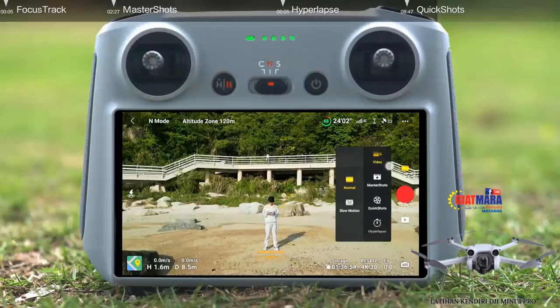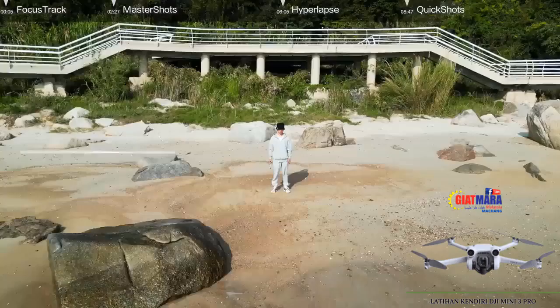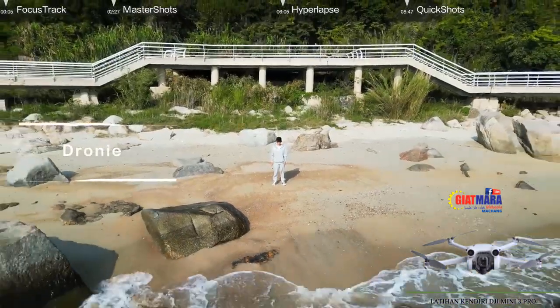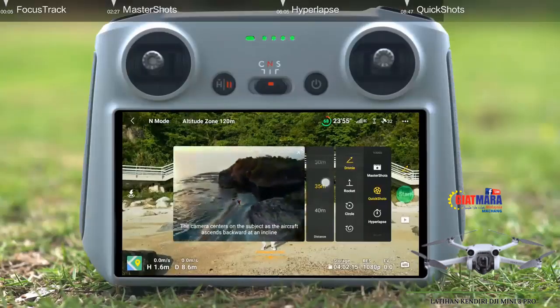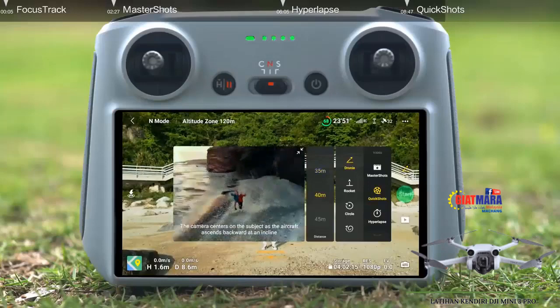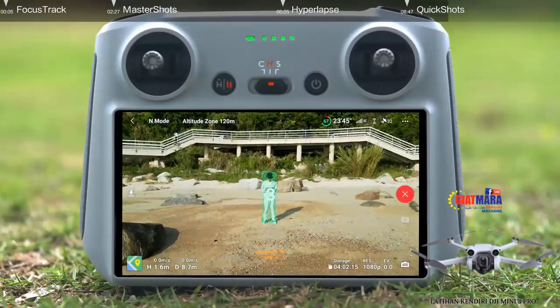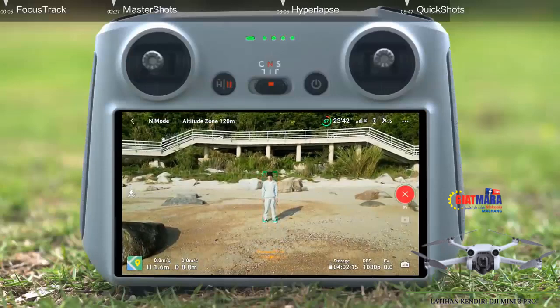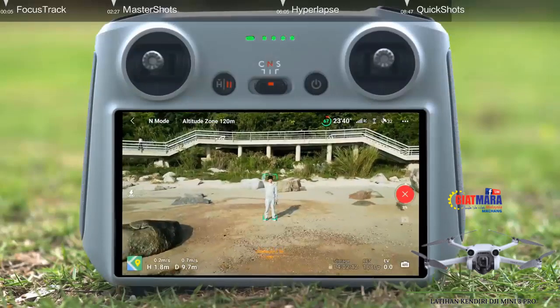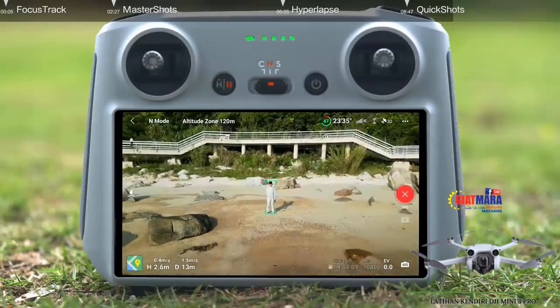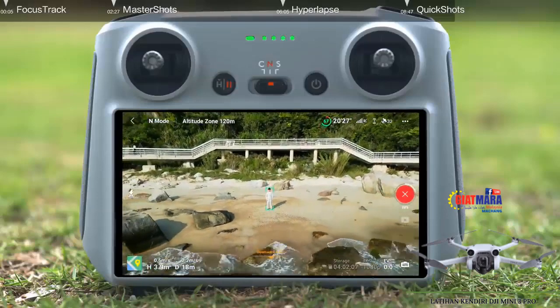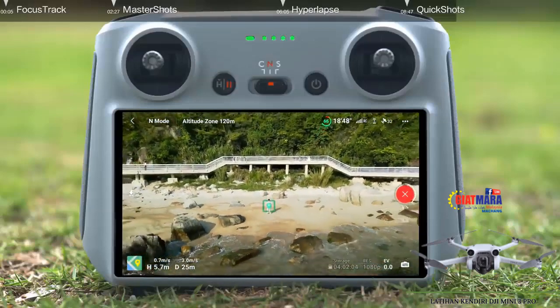Tap the shooting mode icon on the right side of the screen and select Quick Shots. Droning. Select droning and set your desired maximum flight distance. You can tap and frame your subject manually on the screen, and then tap Start to begin shooting. The aircraft will fly backward and ascend with the camera locked onto the subject. Once shooting is finished, the aircraft will return to its original position.